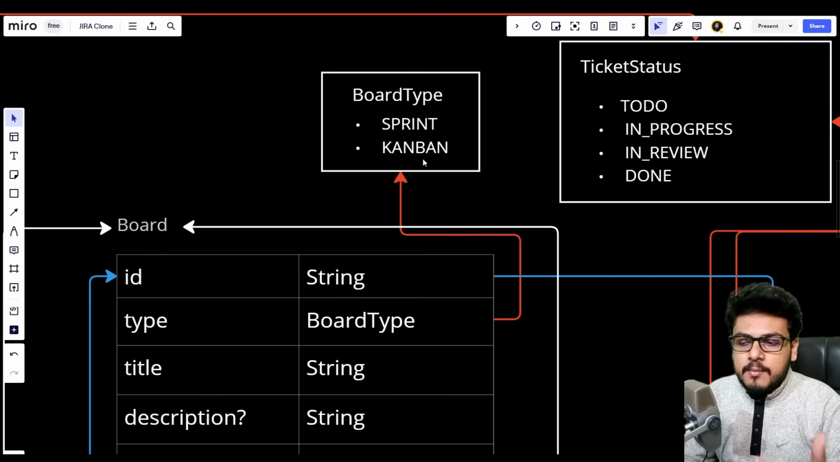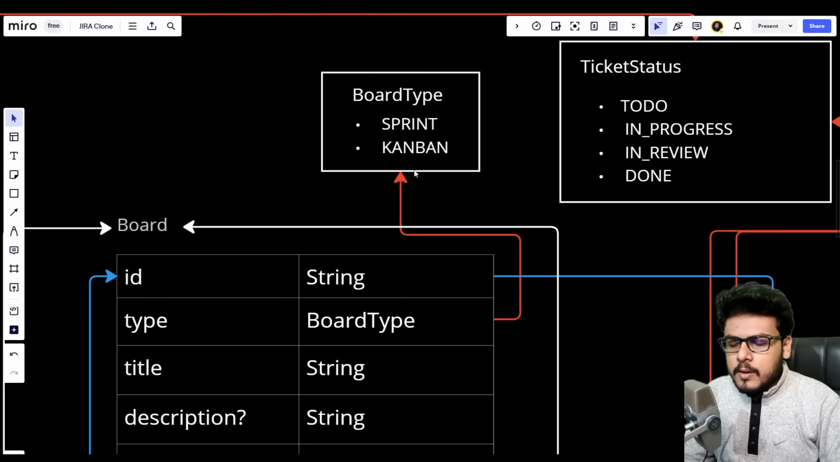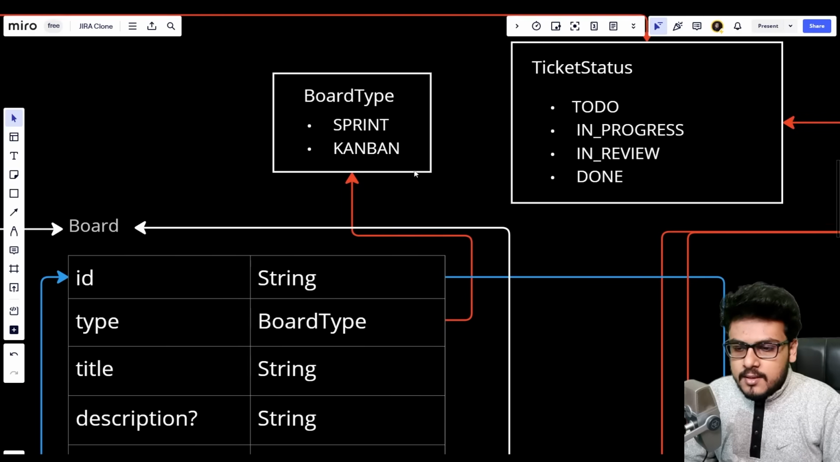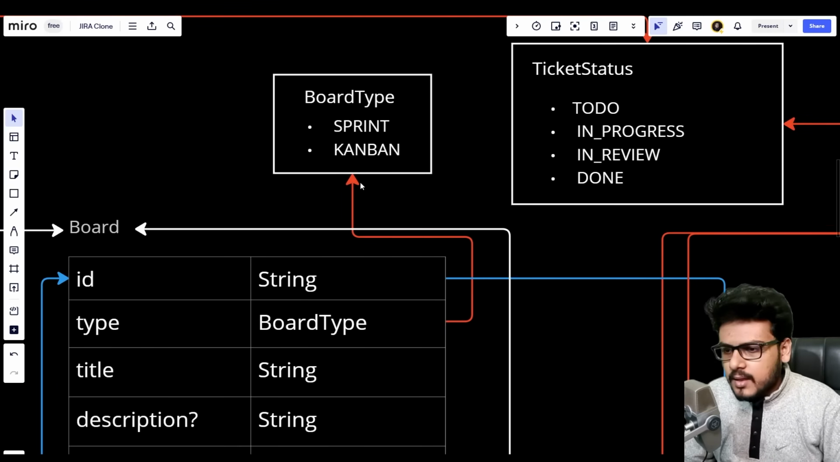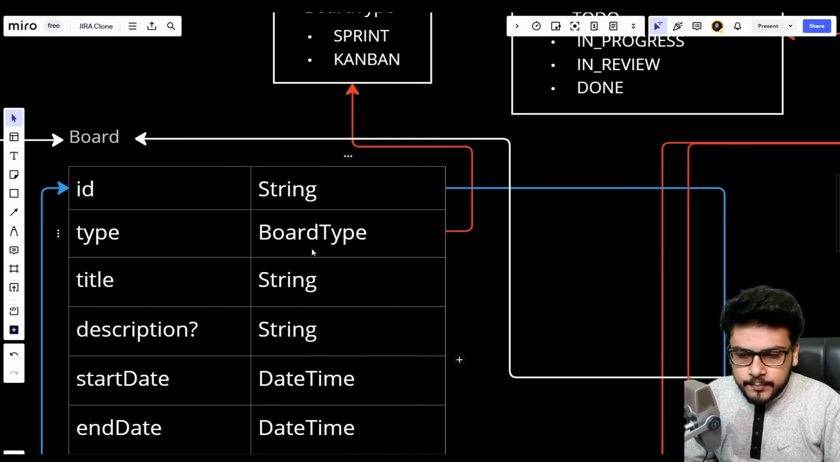Similarly in TypeScript, you can use enums. This is a really great approach. I'll tell you in depth when we implement this in actual. So right now, just understand that these enums correspond to constants. Okay, so we have this board type.